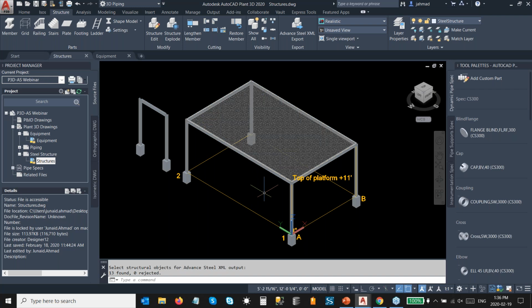imported into Advanced Steel. And at this point in the webinar, I would like to give the control to my colleague Hung, who is going to show you how you can import that file into Advanced Steel, and then he's going to walk you through some different features in the Advanced Steel software. So over to you, Hung. Thank you, Junaid.